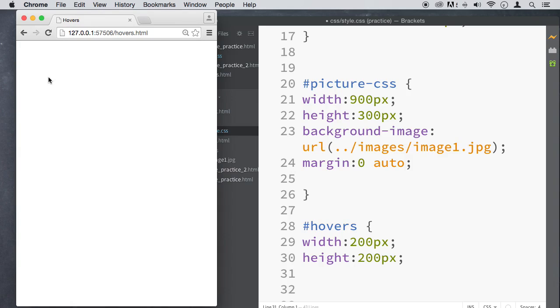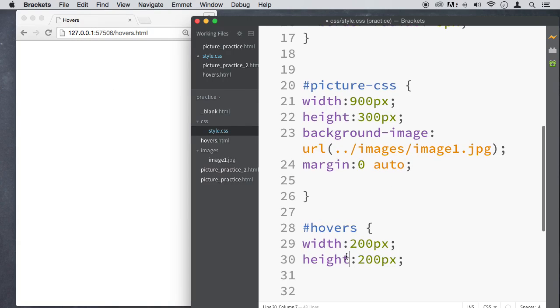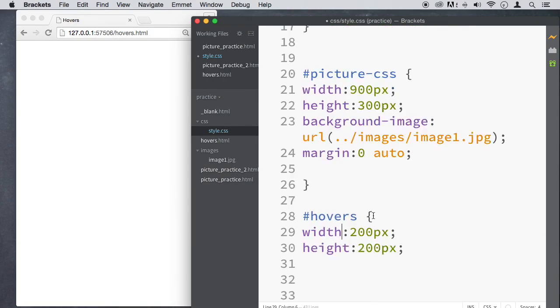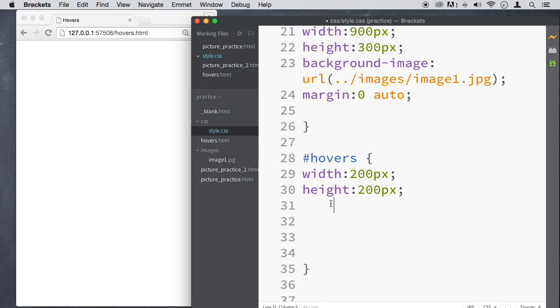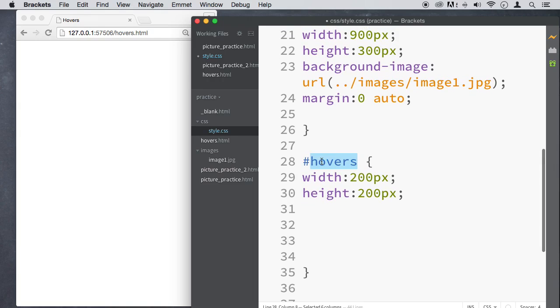If I refresh it and put my mouse over it, it's not doing anything right now, but it's a way that you could see that happening.